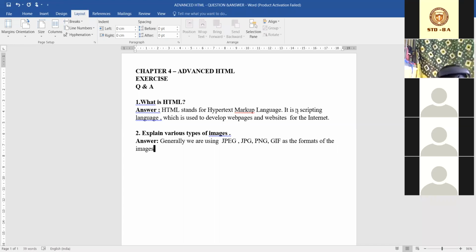Okay, this class is completed. Oh my god. So the explanations I'm going to write. First is JPEG. JPG stands for Joint Photographic Experts Group.